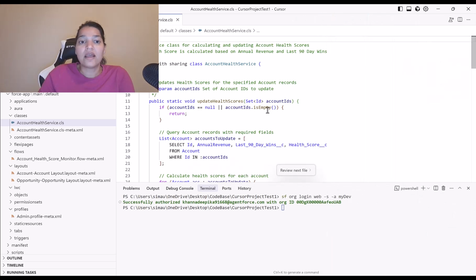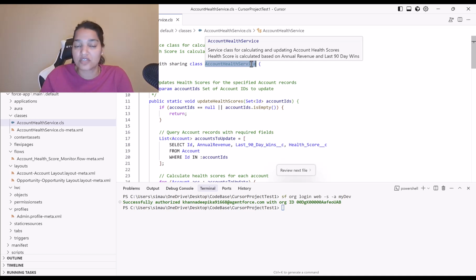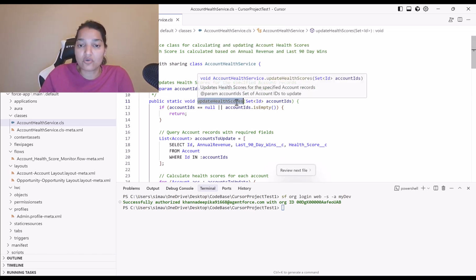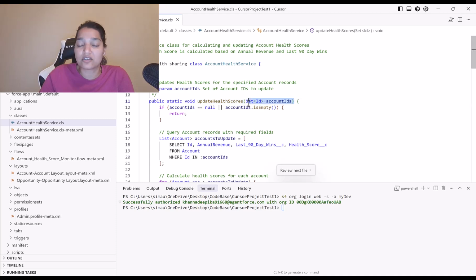Okay, so now let's go ahead and you can see here, this is the class public with sharing. The name of the class is account health service, which is absolutely right. Inside of this, there is a method called update health scores. It takes in one parameter of the set of IDs, which is also correct. If the account IDs is null, it will just return it.